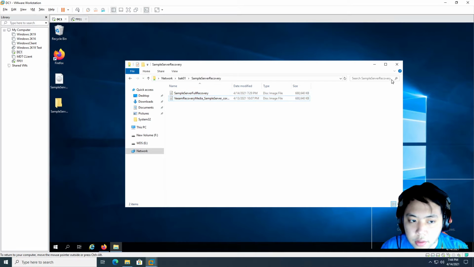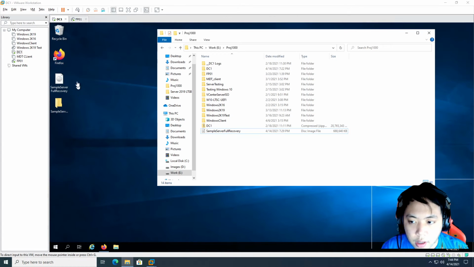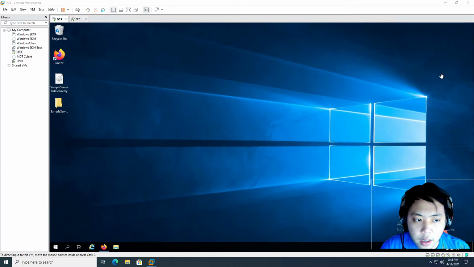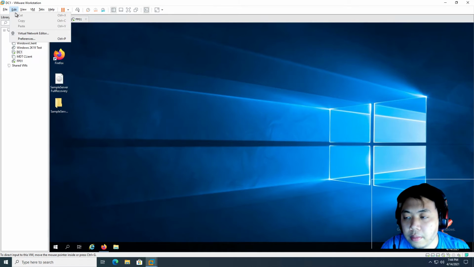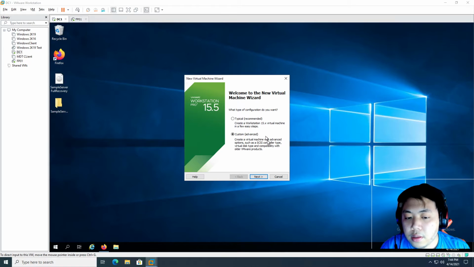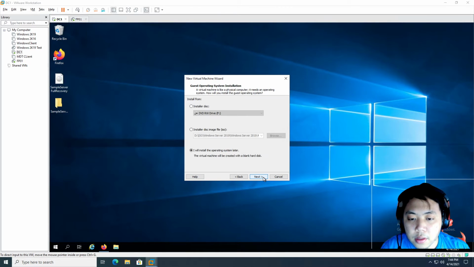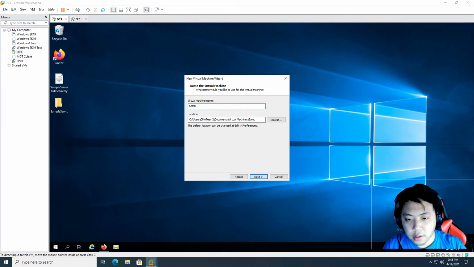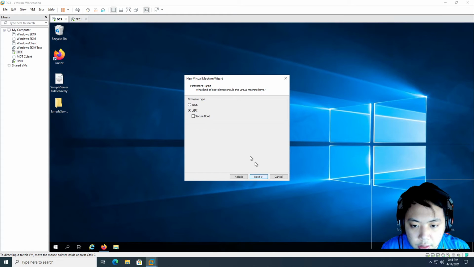Here you go. You see here, I copied it from DC1 and then pasted it here on our work drive, at Nate's computer. And then if I want to restore that one, I can just simply create a new VM. Say create new VM, custom, install operating system Windows Server 2016. Just name this sample server 2. I'll just save it in the documents. It doesn't matter anymore because it's just a demonstration.